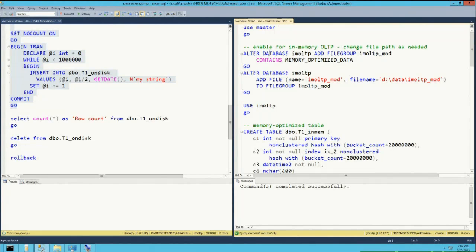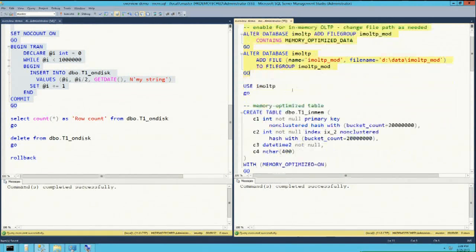If you look at the window on the right-hand side, here is where I want to do my in-memory work in the same database. What I will need to do first is enable my database for in-memory by adding a memory-optimized data file group and adding also a container to this file group. And actually these containers are file stream containers. We use file stream technology under the hood.